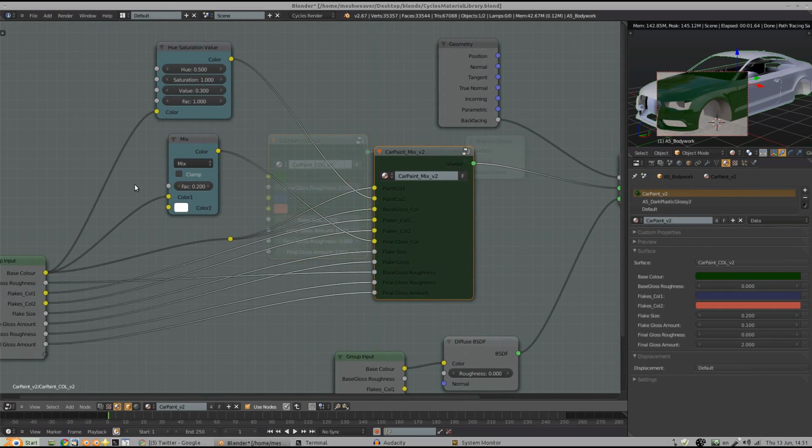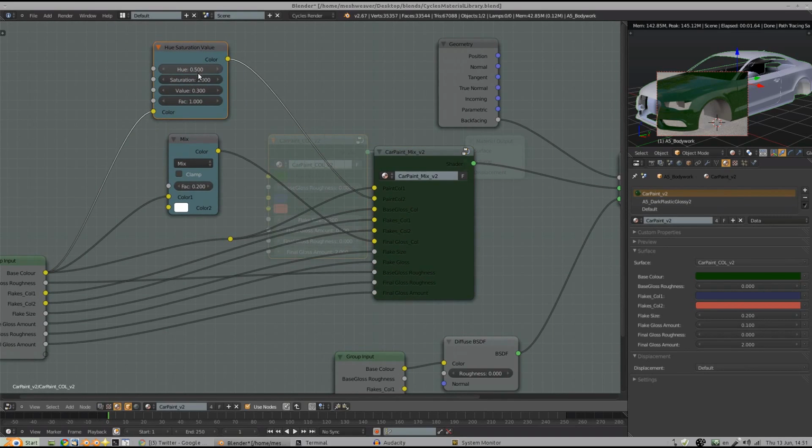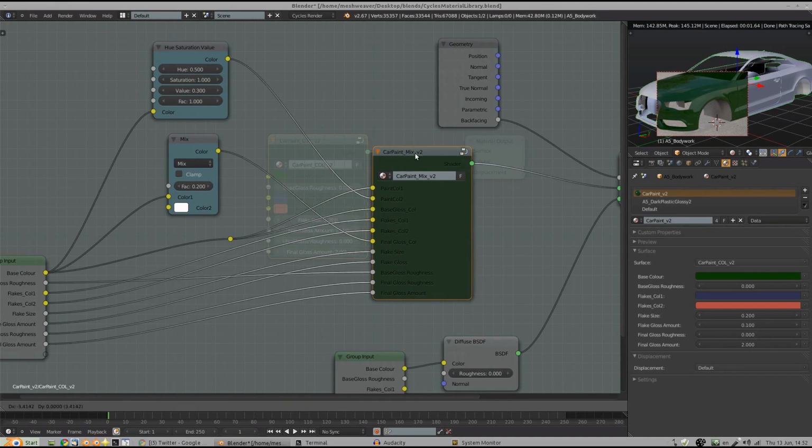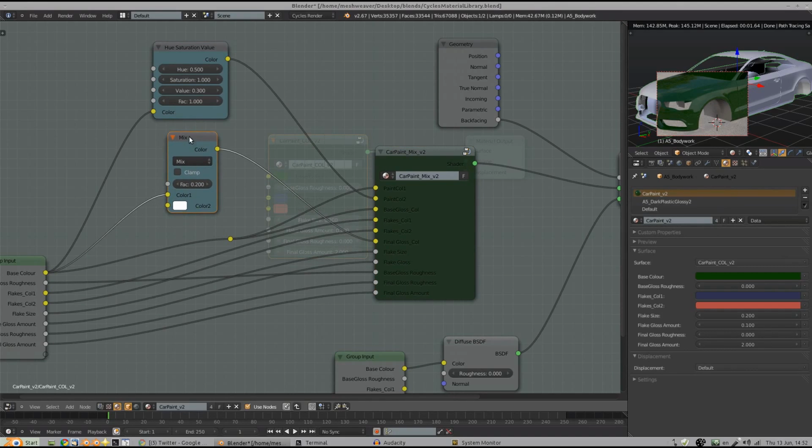This then, the color is also put through a hue saturation value to make it a bit darker, I think. Yeah, to make it a bit darker. And this goes into paint color 2. And it also goes through a mix node with a white, just plain white, to make the final gloss color. Now I can turn this up, and it does affect how the final result looks.